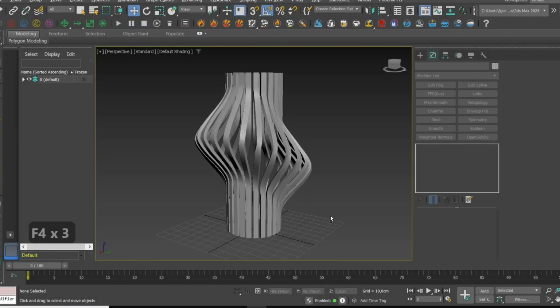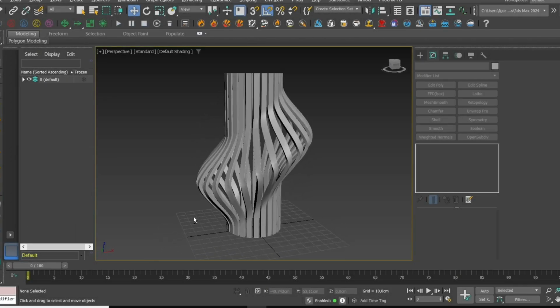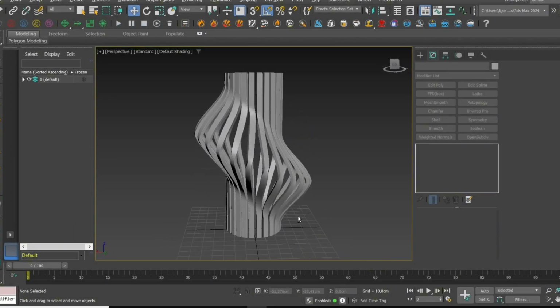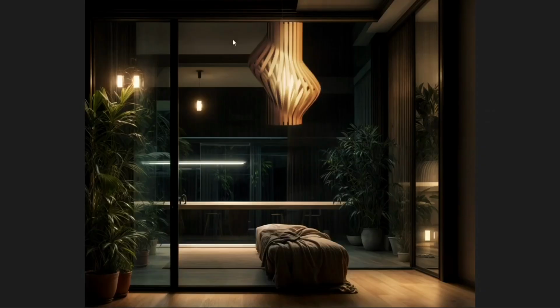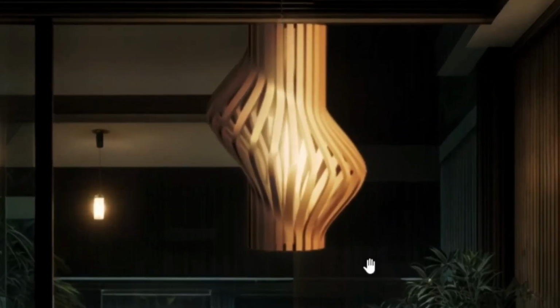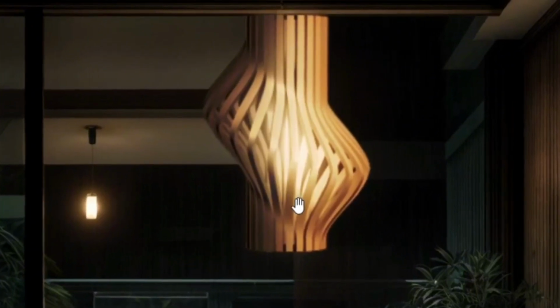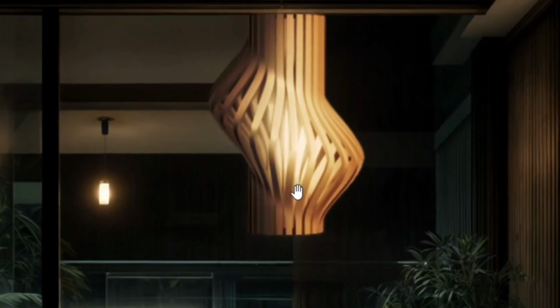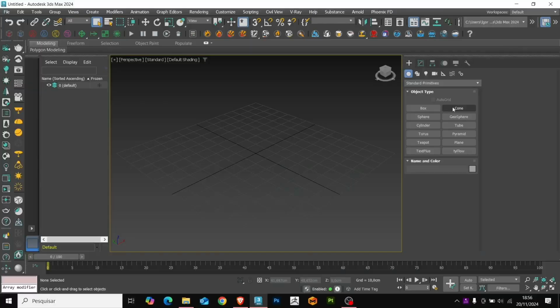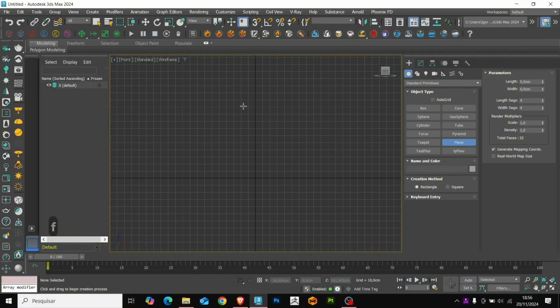Hey guys, in today's video, I bring you a quick tip for those of you looking to create this type of model. Here, we see this pattern in the skin. To create this type of pattern, I'm going to show you a very quick way to create this model in 3ds Max. So, let's start by creating a plane.